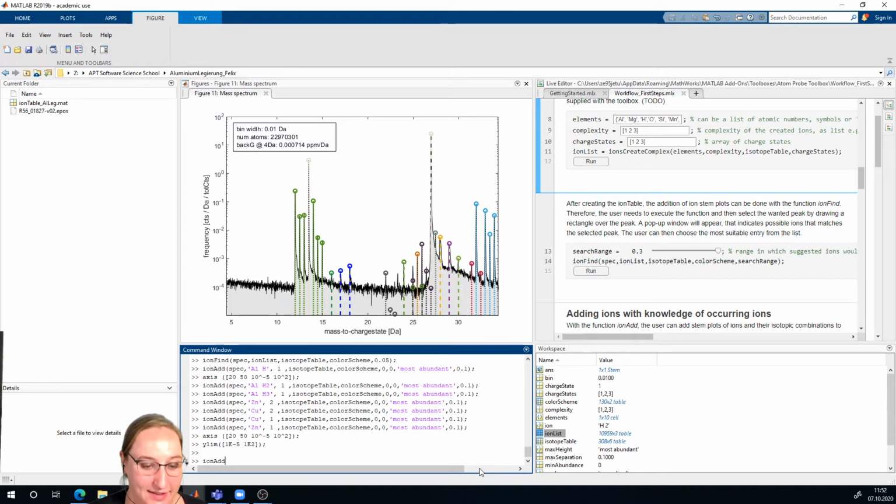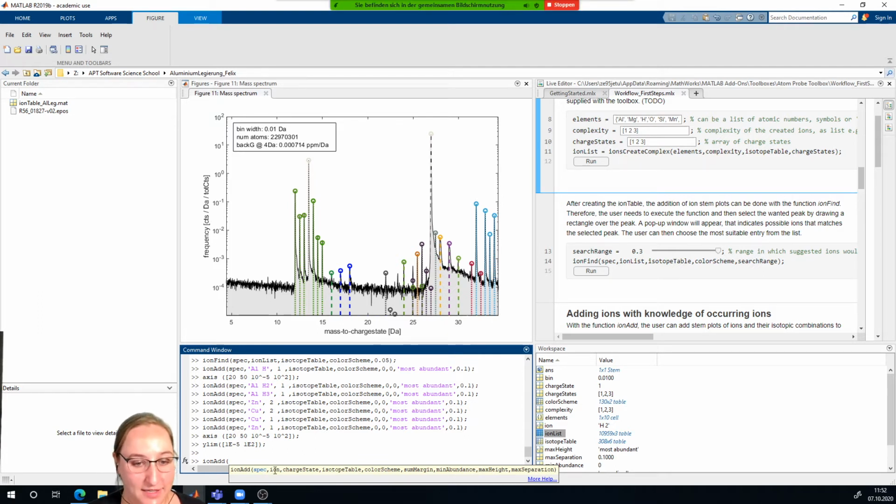Especially for ion add, it would be really helpful if you see here, okay, ion add, at first I need the spectrum, then the ion, then the charge state. So it goes step by step with you through the entire function. And we have a lot of functions that need a lot of inputs. So in our case, it would be really helpful if somebody knows how to fix this yellow bar, so you can more easily work with our toolbox.